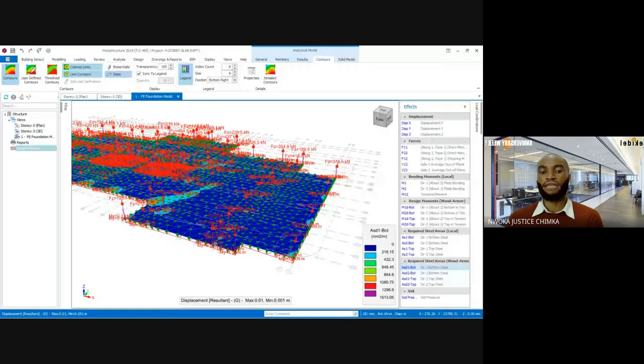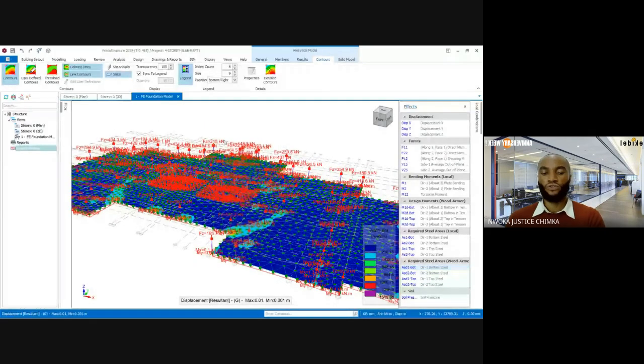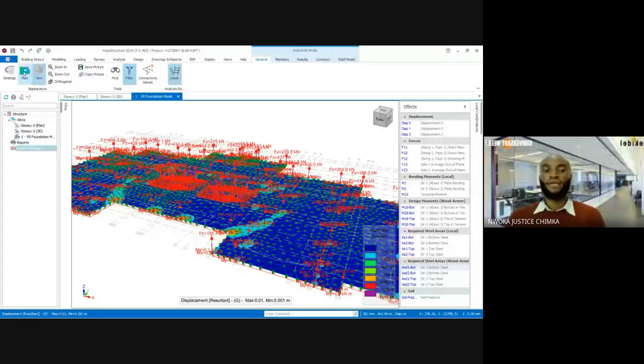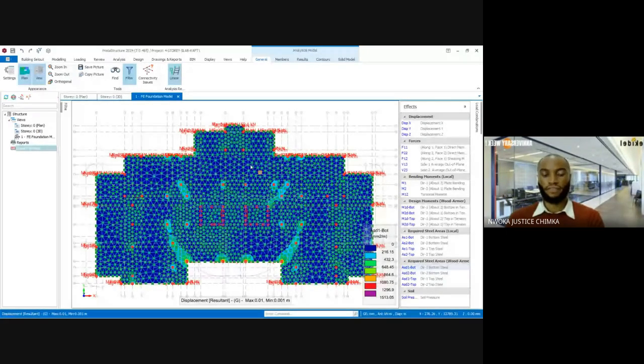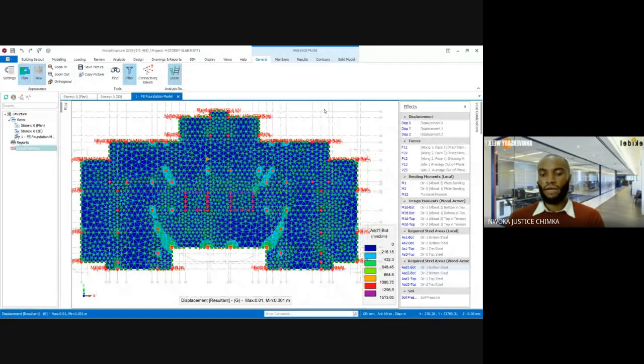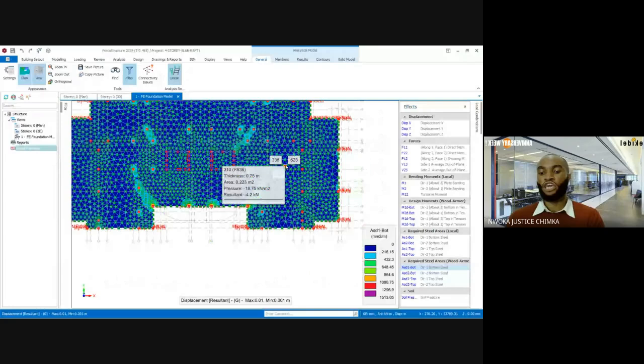Before I begin to do that, I have to put this on a plan view to see it. To do that, I'll come back to general, then come to plan here. Now, I'll see this on a plan view, just like this. Correct. So on this now, I'll click on my design area of steel button. Now, you can see the area of steel required here and all that.